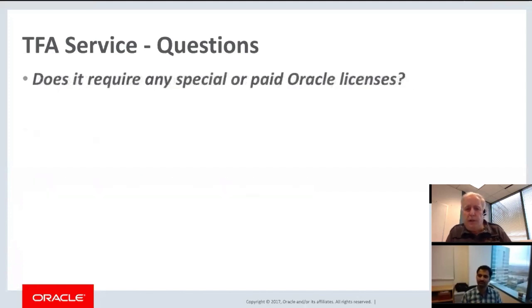So this was already addressed, but just to clarify, not only TFA, but the DSC portion of the TFA service, does it require any packs or any special Oracle license or options to make use of it? No. The simple answer is no. TFA service is part of DSC. So if you set up DSC, it's even configured by default. So there is nothing extra you pay for.